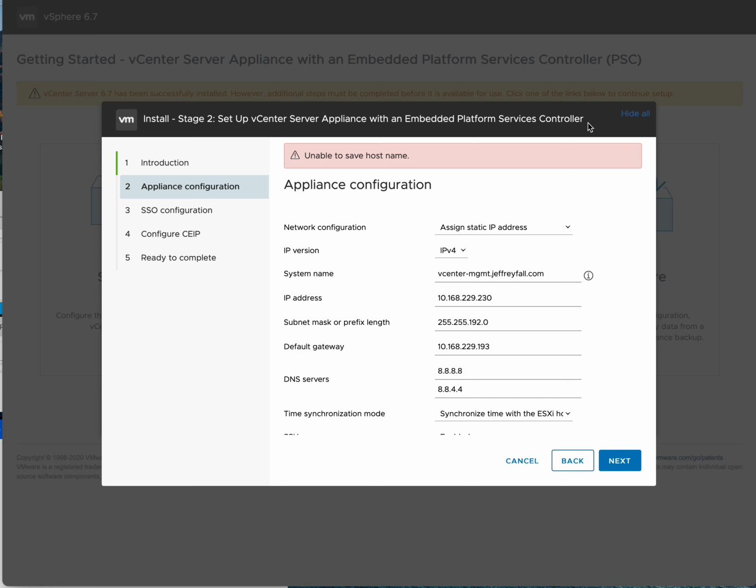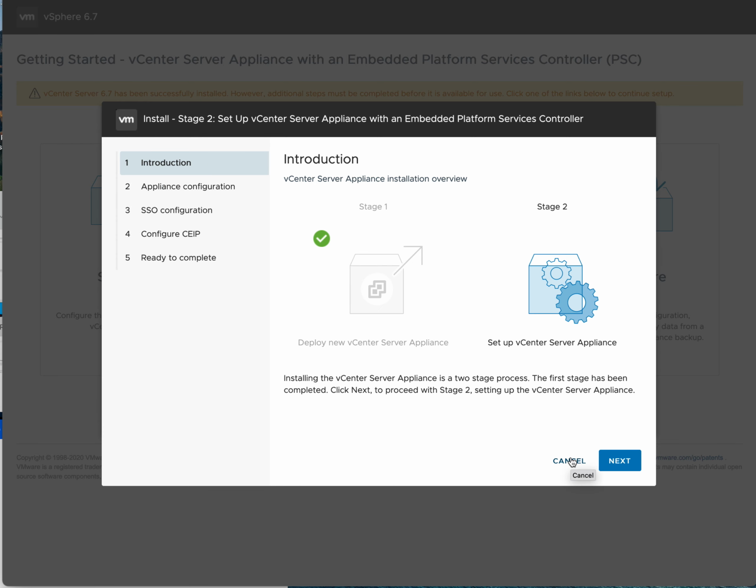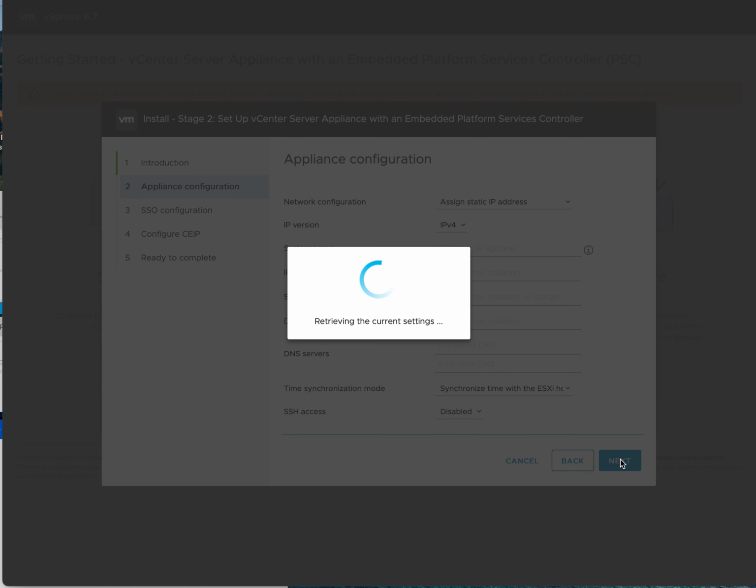Unable to save host name. This thing I thought has a log on it. I can't go next. I can go back. I can't go next. What if I reboot the VM? I'm going to try that, I think, because I don't know what else to do.